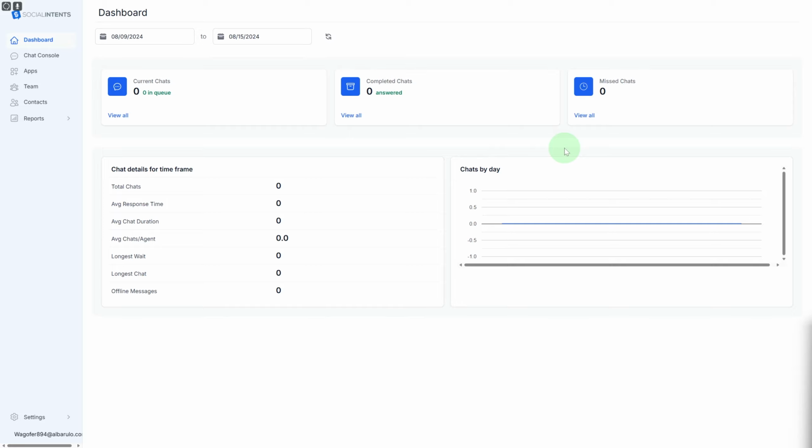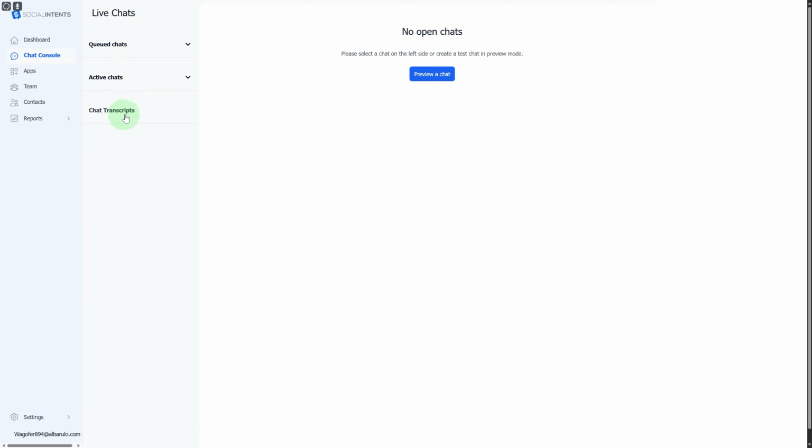Now jumping onto the platform, you can see we are on its dashboard and it is highlighting the currently created chats. We have completed chats and we have missed chats, so everything is going to be displayed in detail. In here we have view all for each and every feature, so we can head over to the live chats feature, and here you can preview a chat which is created.